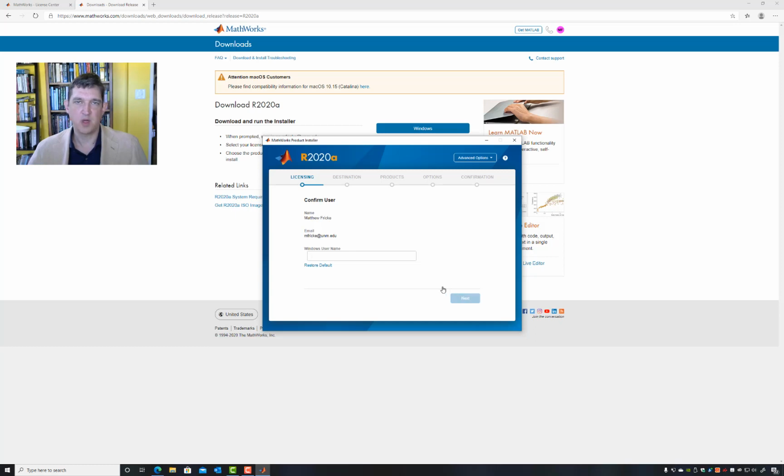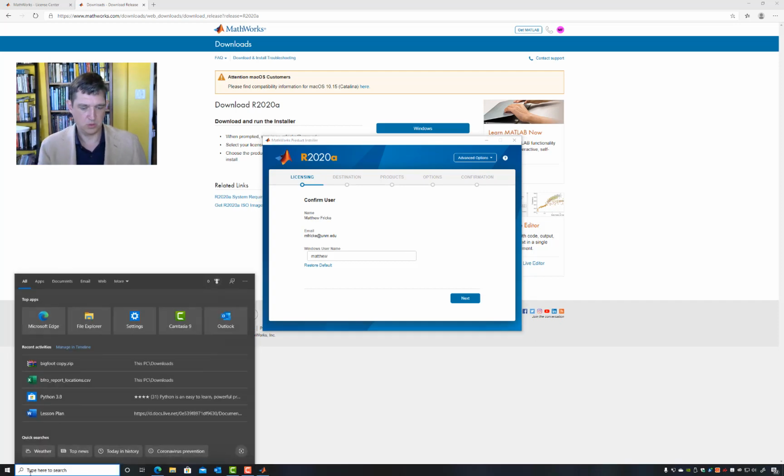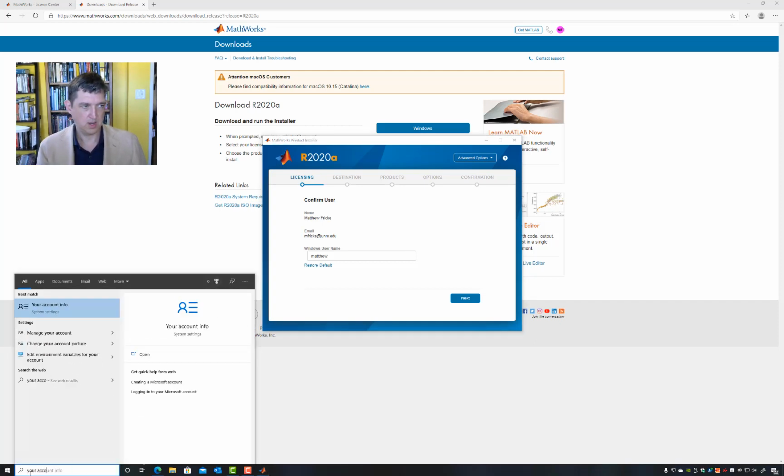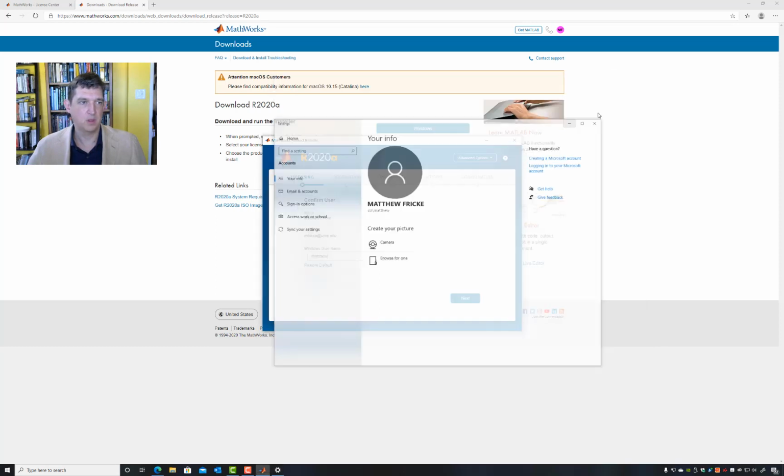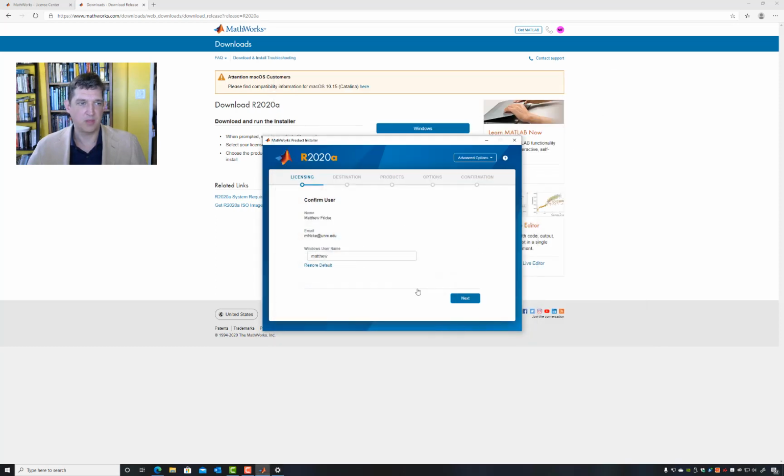And it asks me to specify which user on Windows is going to use MATLAB. So that's me. This will be the name of whatever account you log into Windows with. If you're not sure what that is, you can go to your account info, and it displays right here your username. So in my case, it's Matthew. So I'm going to enable this for Matthew.